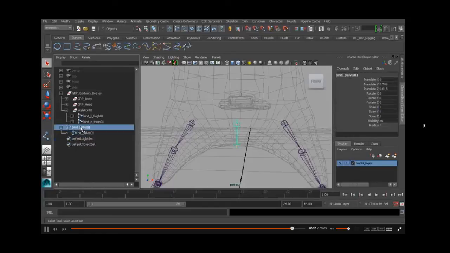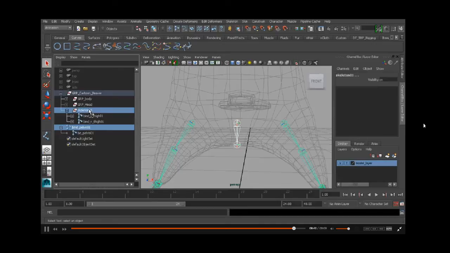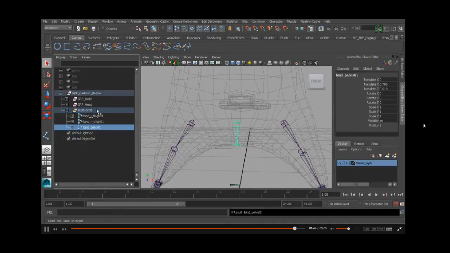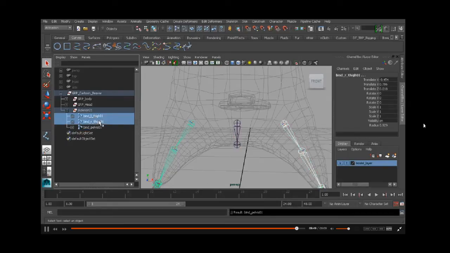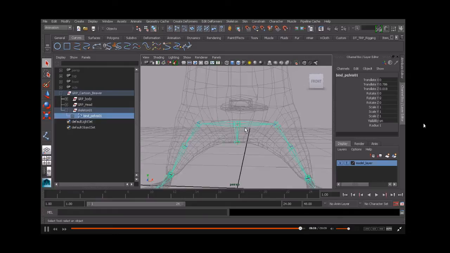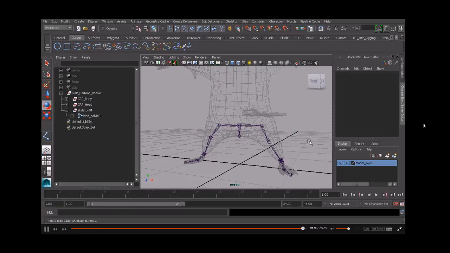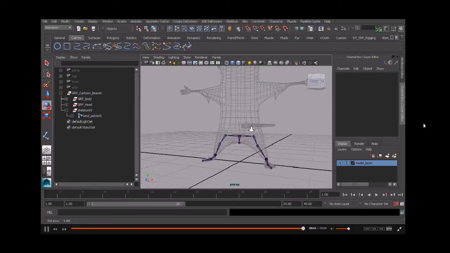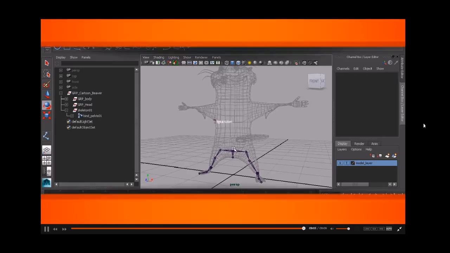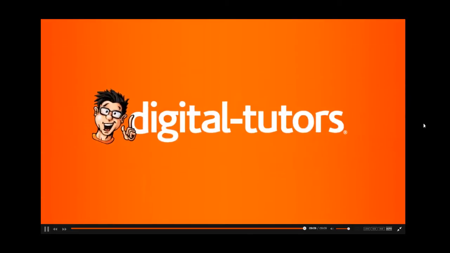And now we can take the pelvis and parent that to our skeleton group. Once we've done that, we can take our two thigh chains and parent them over to the pelvis. Wonderful, so now they're all connected. Sweet. Alright, our rig is certainly coming together. We'll stop the lesson here, and in the next lesson, we'll create joints for the spine, neck, and head.